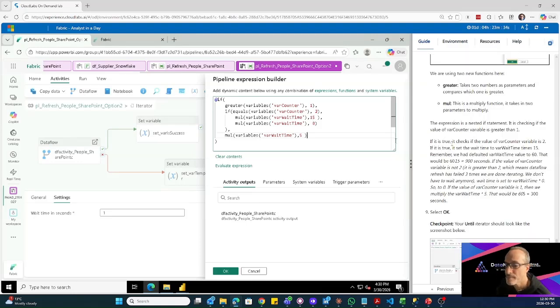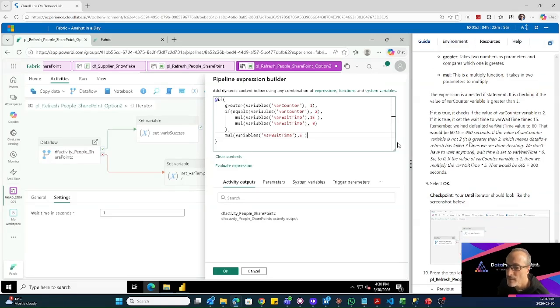If it's true, it checks whether the value of the var counter is 2. If it's true, set the wait time to 15 minutes. Remember, we have defaulted wait time to 60 times 15, so 900 seconds. All right. If the value of var counter is not 2, is greater than 2, which means data flow refreshes have failed 3 times, we're gonna be done iterating. We don't want to wait anymore. Wait time is set to 0.